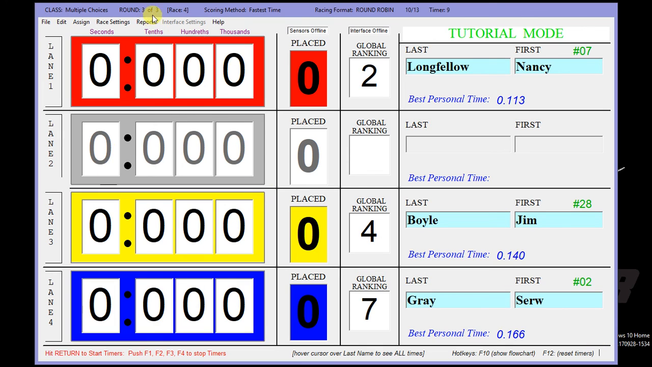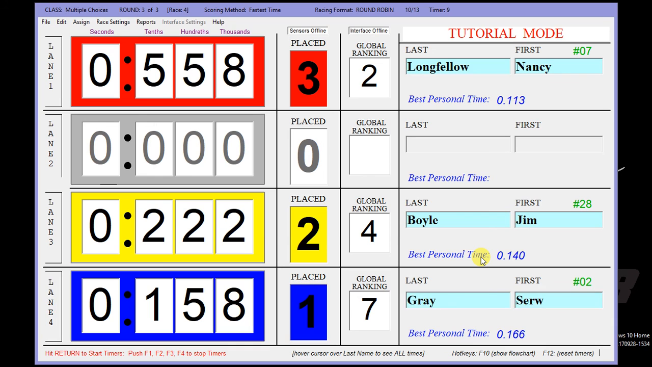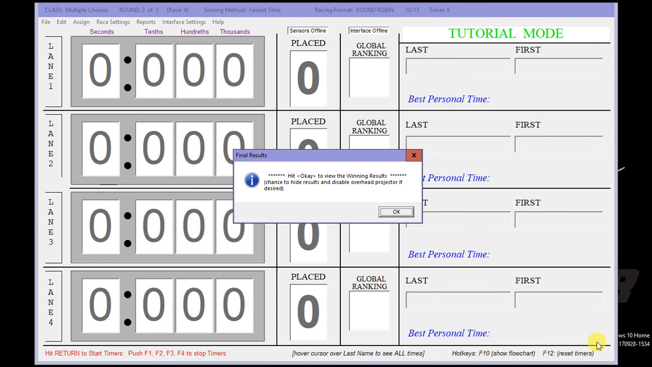This shows that we're at round 3 of 3 on race 4. 10 of the 13 have raced, so these will be the last 3. Hit enter to start it. F4, F3, F1, reset, and then it shows that the race is over.